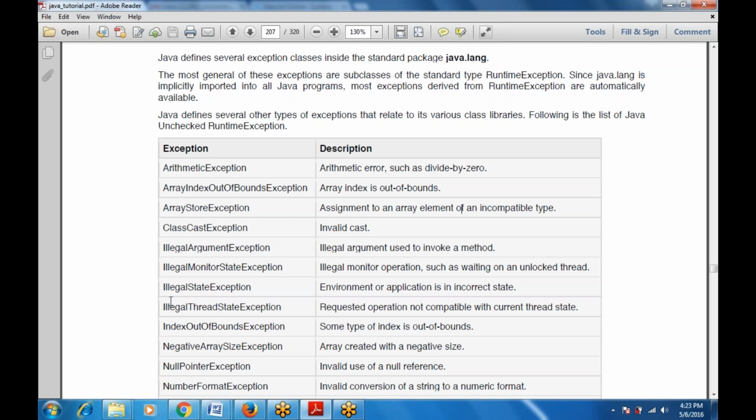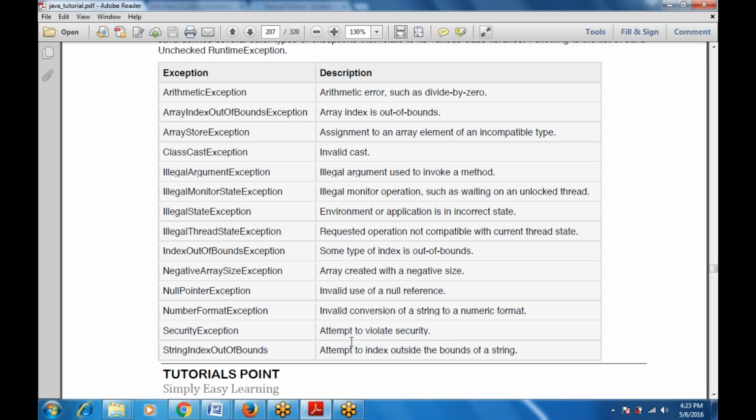The IllegalMonitorStateException, and then IllegalStateException. So one is the illegal argument, one is the illegal monitor state, one is the illegal state. Then illegal thread state, then IndexOutOfBoundsException, then NegativeArraySizeException, an array created with a negative size. Then NullPointerException, an invalid use of a null reference. The NumberFormatException is used with an invalid conversion of a string to a numeric. Then SecurityException, an attempt to violate security.